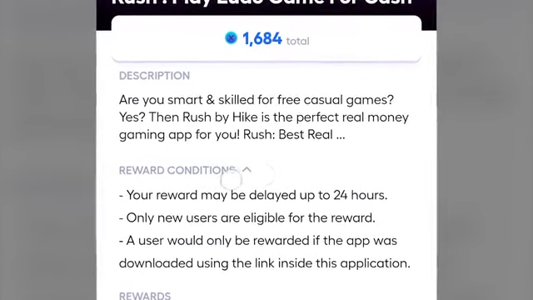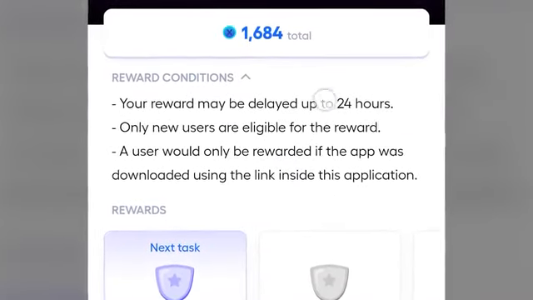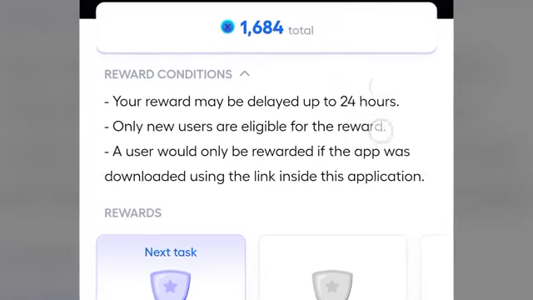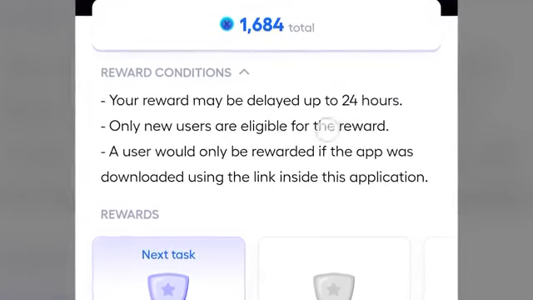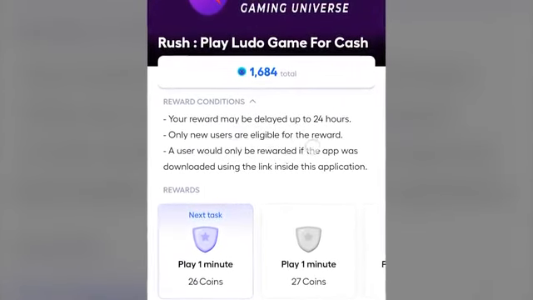So if you just finished playing a game on this app for a few minutes and you are not credited with the coins in your EarnX app for it, don't worry. Just wait for 24 hours for it to verify your activity on this gaming app and you will be credited within 24 hours. Another thing is that this gaming app offer is eligible for new users only, and almost all the app offers are eligible for new users only.